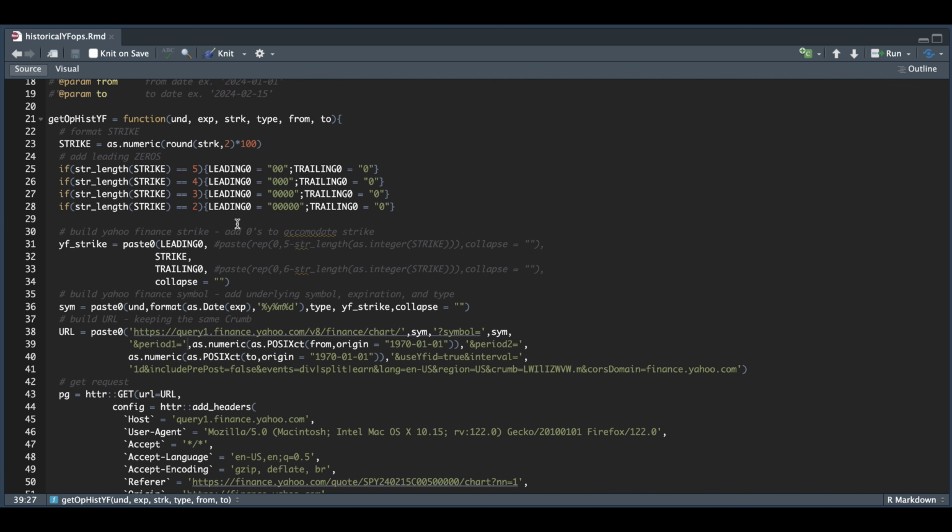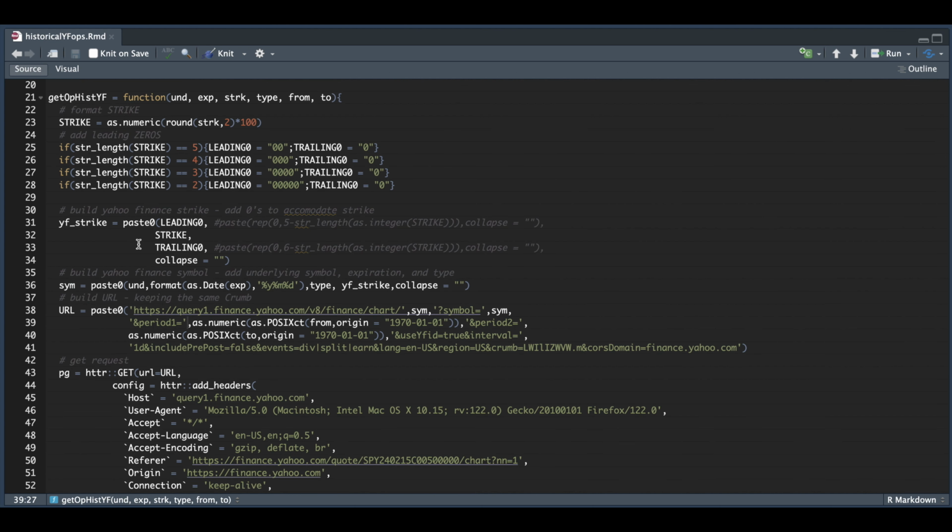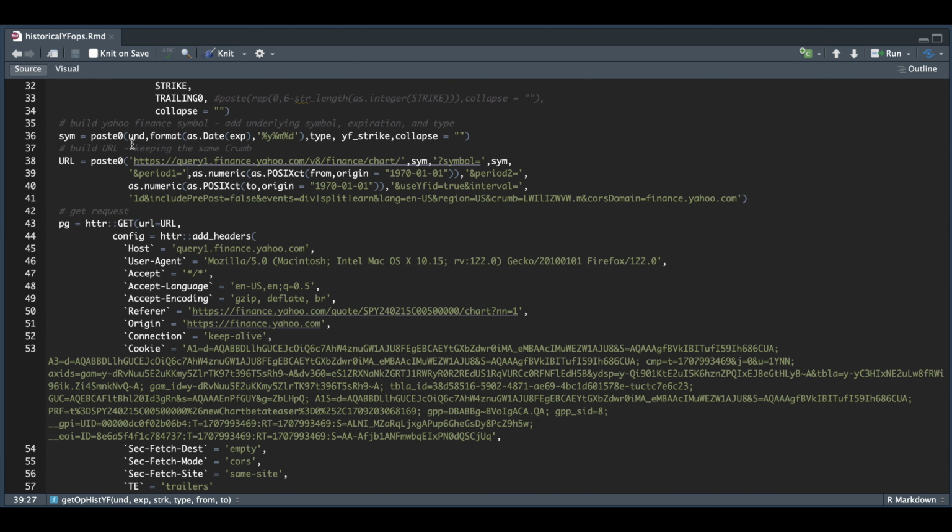And we're going to use both of those variables to create the actual string for the strike price. As you see, we have leading and then the strike and then trailing. Then we're going to collapse with an empty space so that it creates one whole string instead of multiple. Once we have the strike price formatted, we're going to create our symbol. For the option symbol, we're going to start off with the underlying ticker. We're going to format the date for the expiration, the type, whether it's a call or a put. The format is strike price, and we're going to return the whole thing as one string.